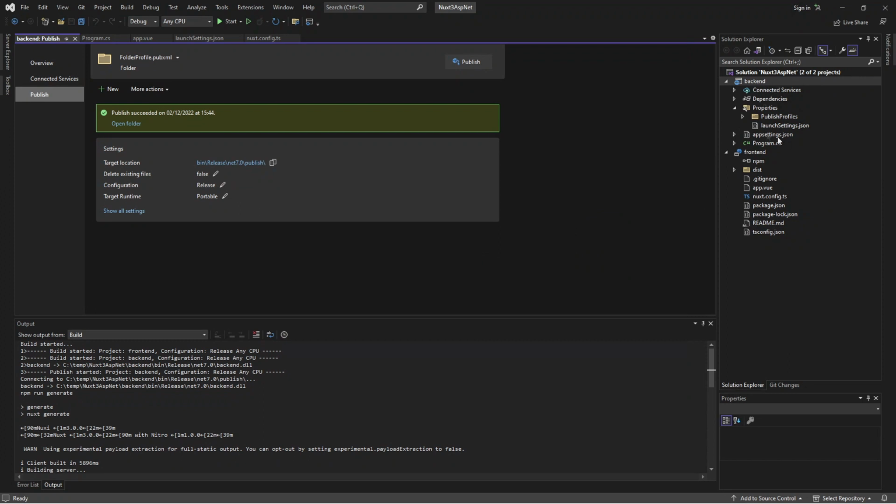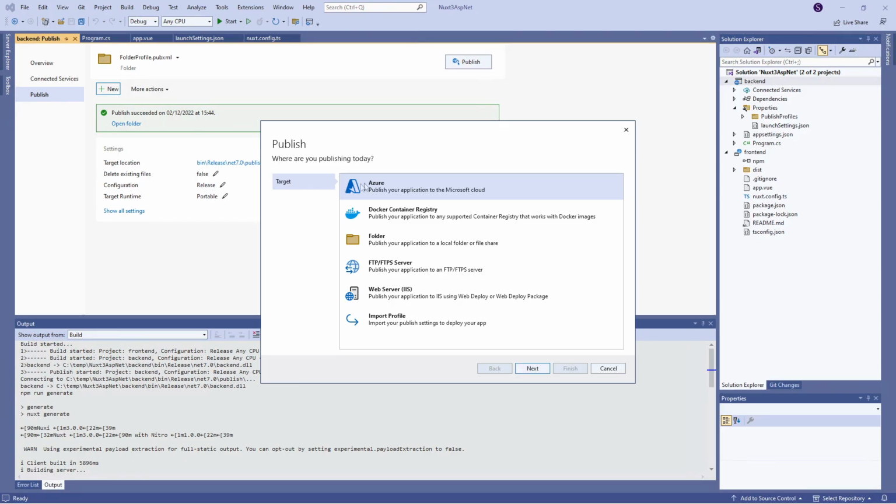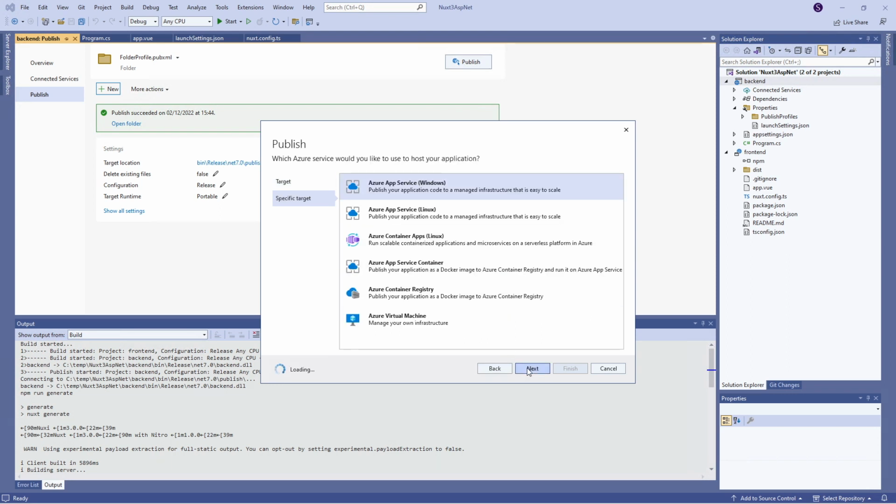That shows that our publish is working, and if we publish the backend up to Azure, it will have our static front end embedded within it so that it can serve both of those things from a single application. So now let's do another publish. So let's publish to Azure.